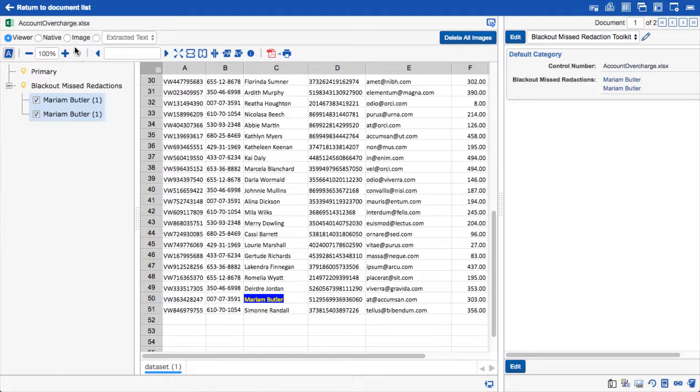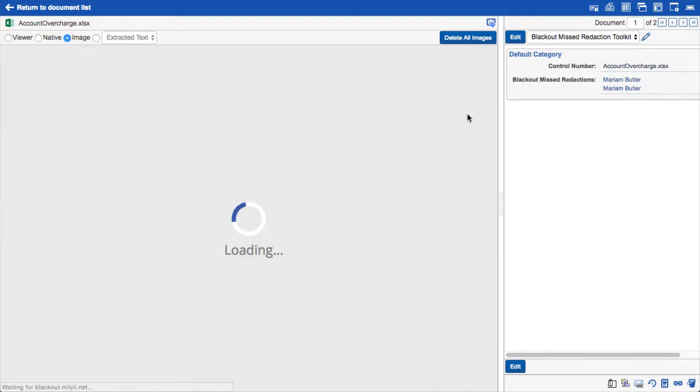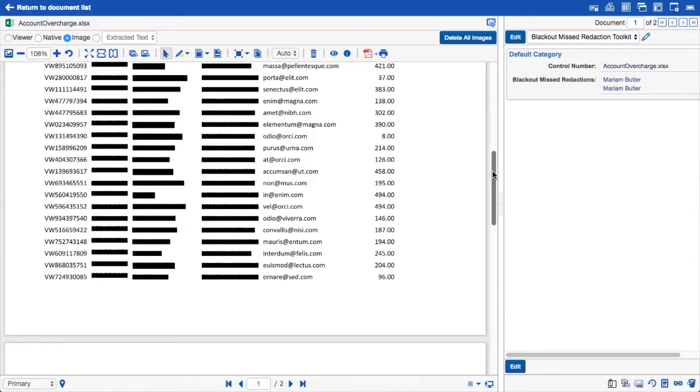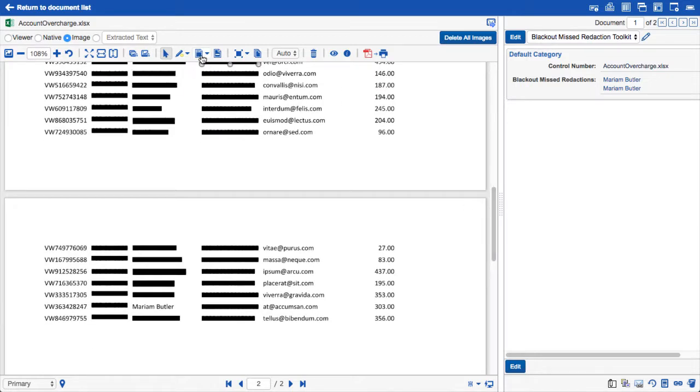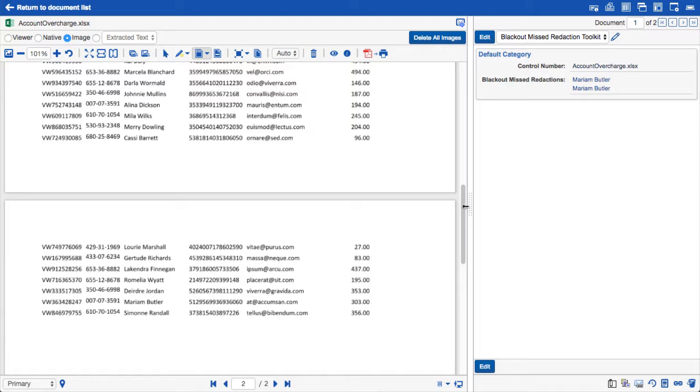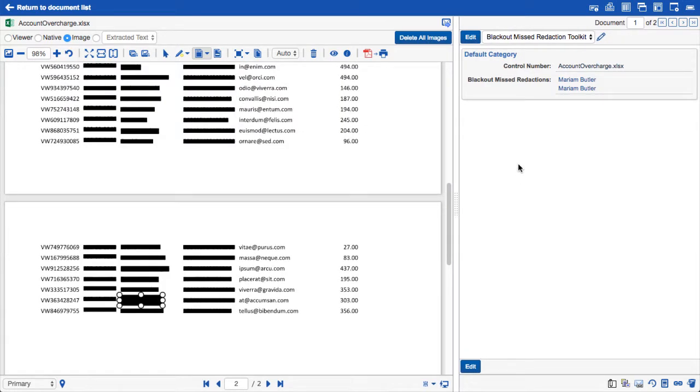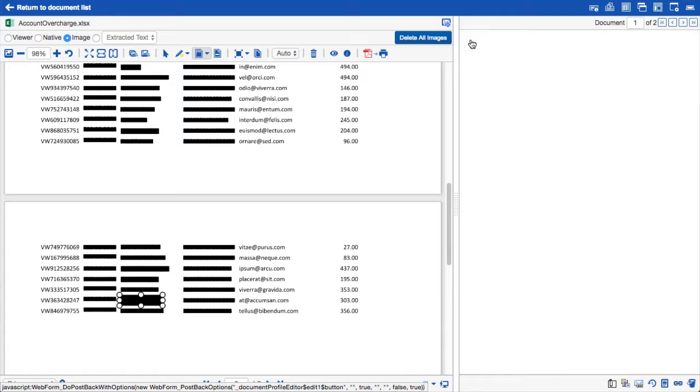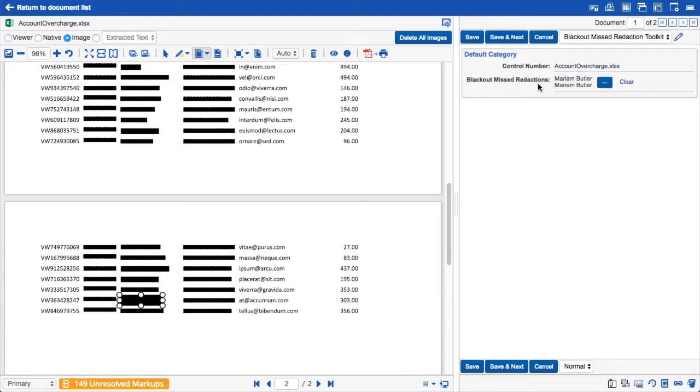So now as a reviewer, I can go over to the image and find that same spot and make the redaction. And that's what I'm going to do. So I'm going to go down here and redact Miriam Butler. Now, what I want to do is resolve that this redaction was made. So I'm going to edit, and I'm going to clear out the Blackout Missed Redactions field. That will prevent this document from still returning in the Blackout Missed Redaction saved search. And we want to clear that out now that it's resolved.